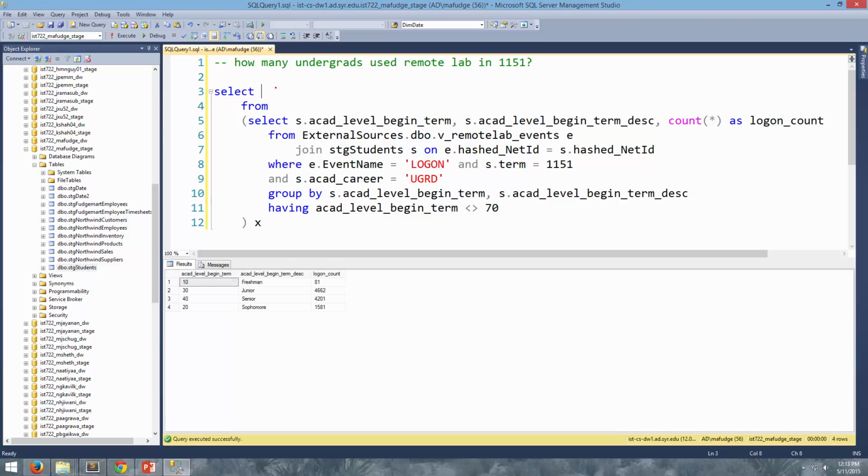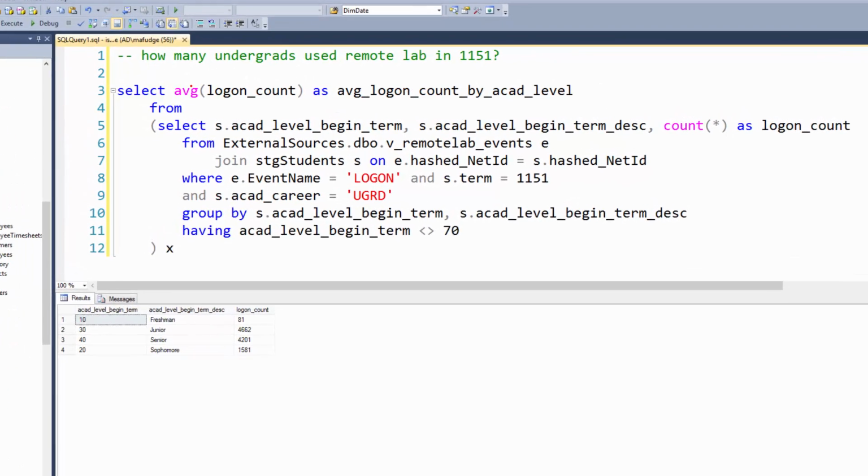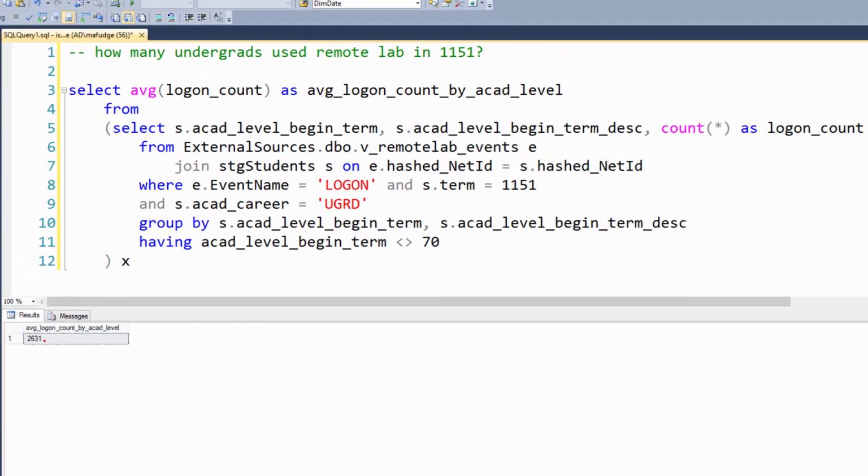I could say select average of logon count as average logon count by academic level. And there's your answer. And if you check the math, it's right.